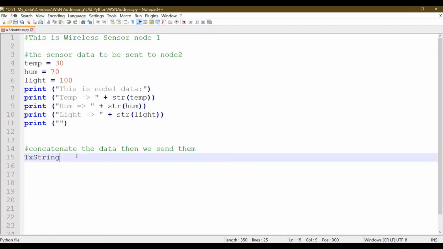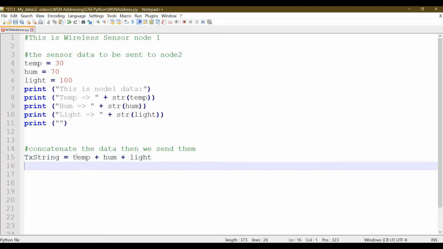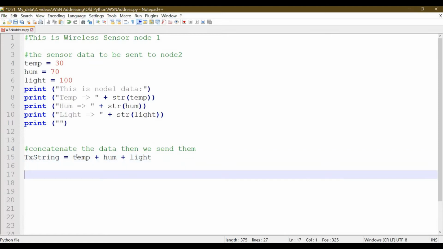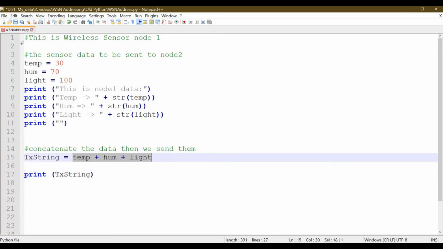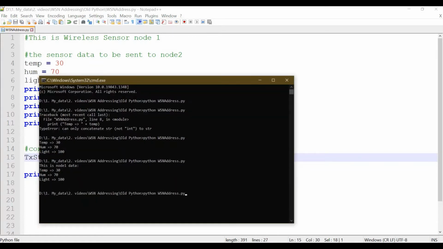Okay, equal to temperature plus humidity plus light. If we do it like this, we concatenate them, then we transmit them. Let's say we just print the transmit string. You see here, most of you will notice the issue. If we just concatenate them like this, we will get a problem. What is the problem? I guess you already guessed it.